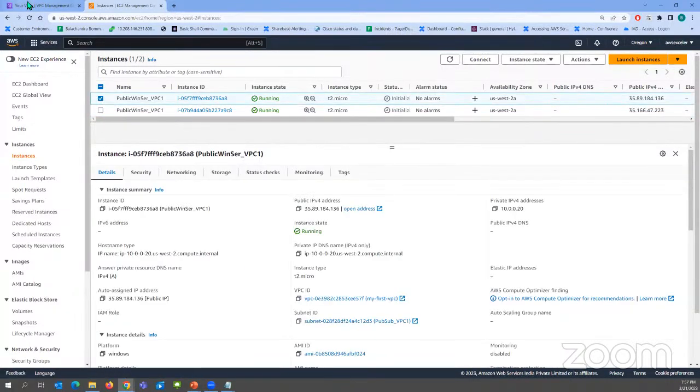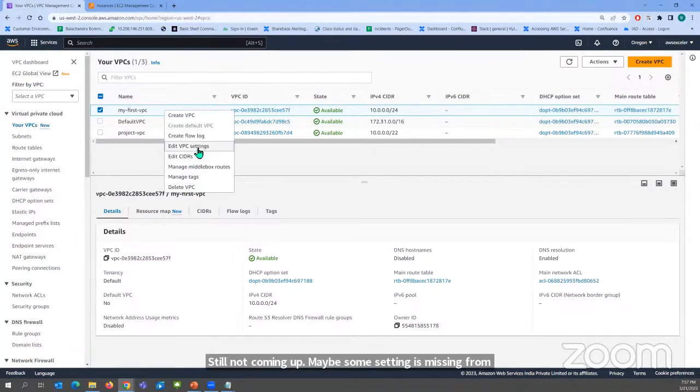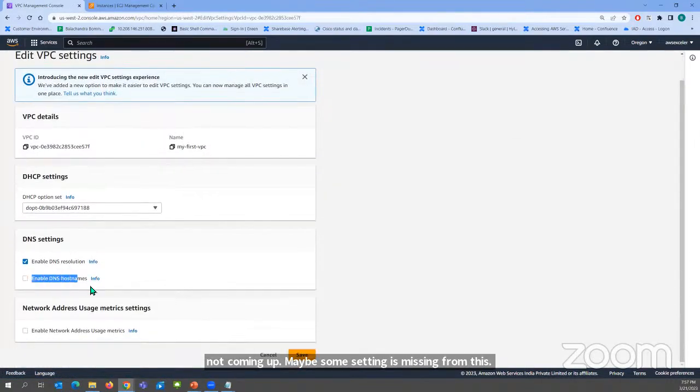It's still not coming up. Maybe some setting is missing from this. Maybe it's DNS. Oh, I did not enable this DNS hostname, right? This is the problem actually. So let us try to add the DNS hostname. It is trying to have a resolution.